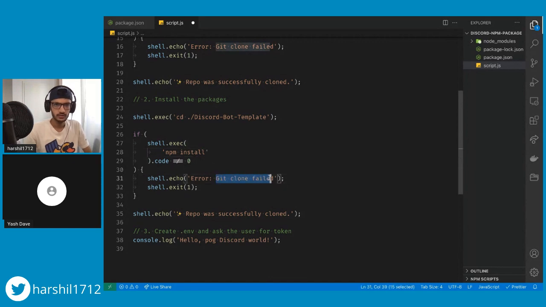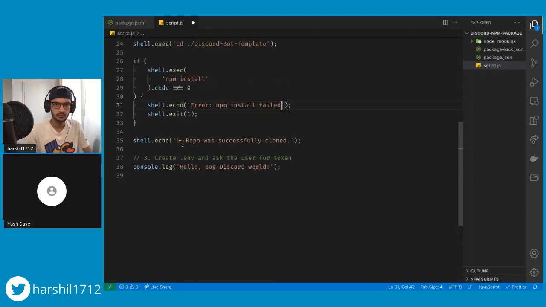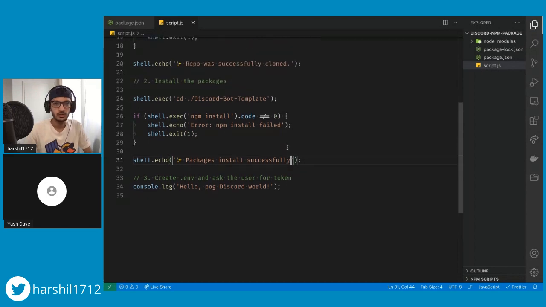and if it's an error, we do npm install failed, packages added, or maybe do install. I don't care about the spelling at the moment. Cool. Anything else? Does this seem good? I think this should be comprehensive enough. All right, let's run this.